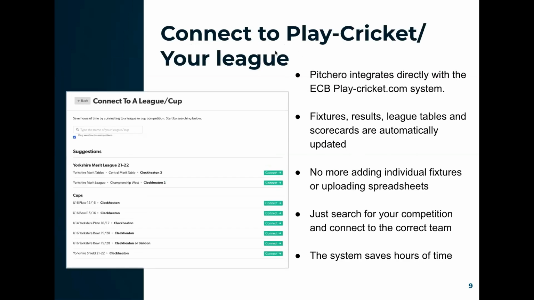Connecting to Play Cricket / your league. So Pitchero integrates directly with the Play Cricket system. Like I say, fixtures, results, league table, scorecards pull through. They're automatically updated, so any changes to a fixture will then get pulled through. That is then what I've just listed in terms of results, scorecards, the league table, will pull through as well, in addition to cancellations, change of dates, etc.